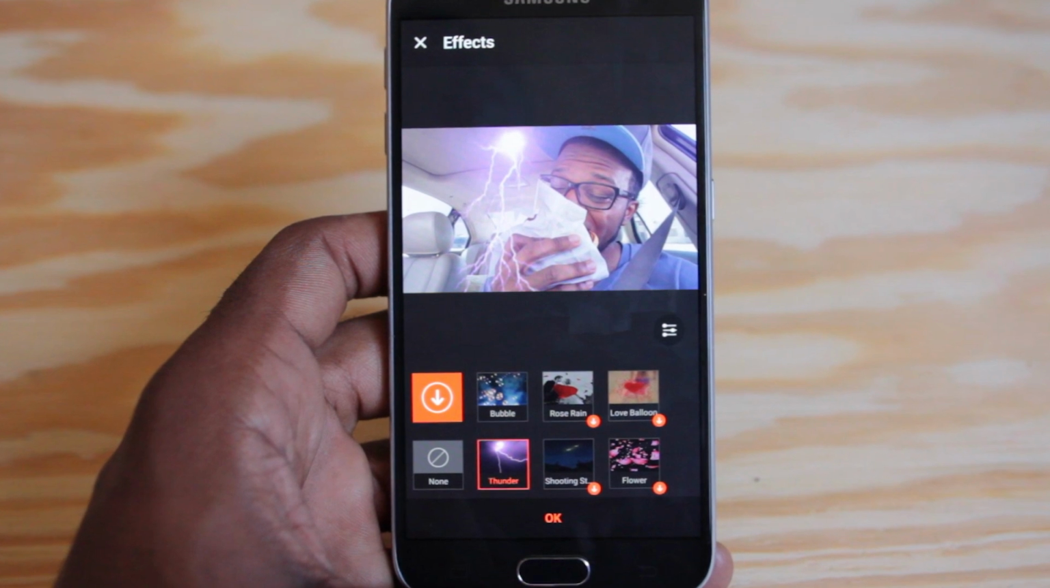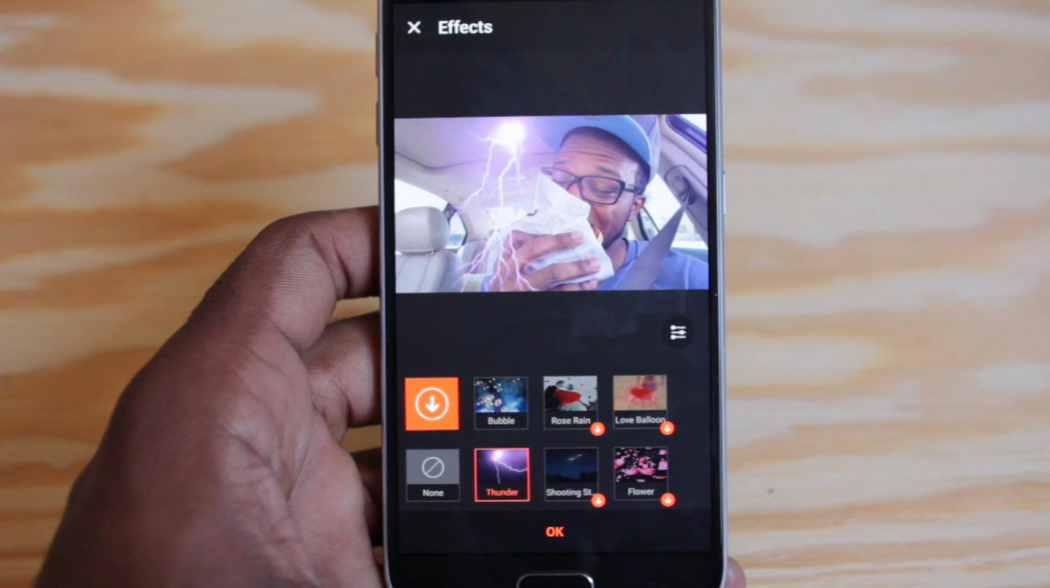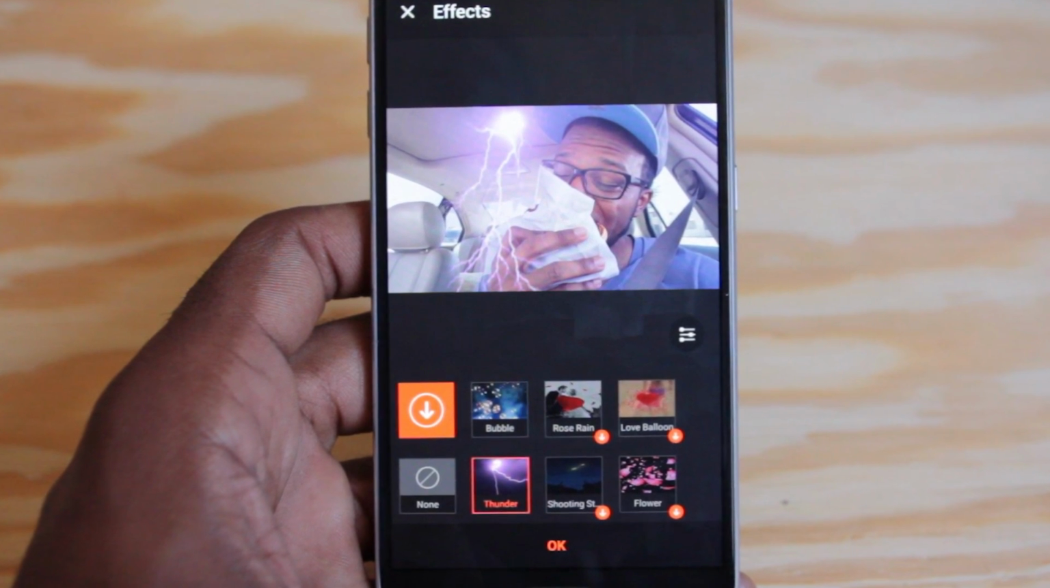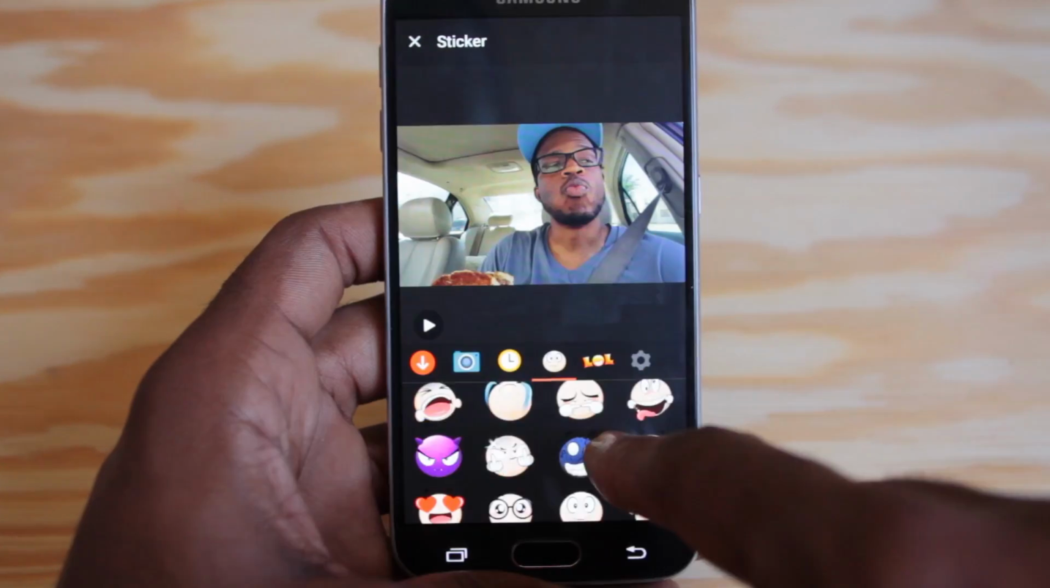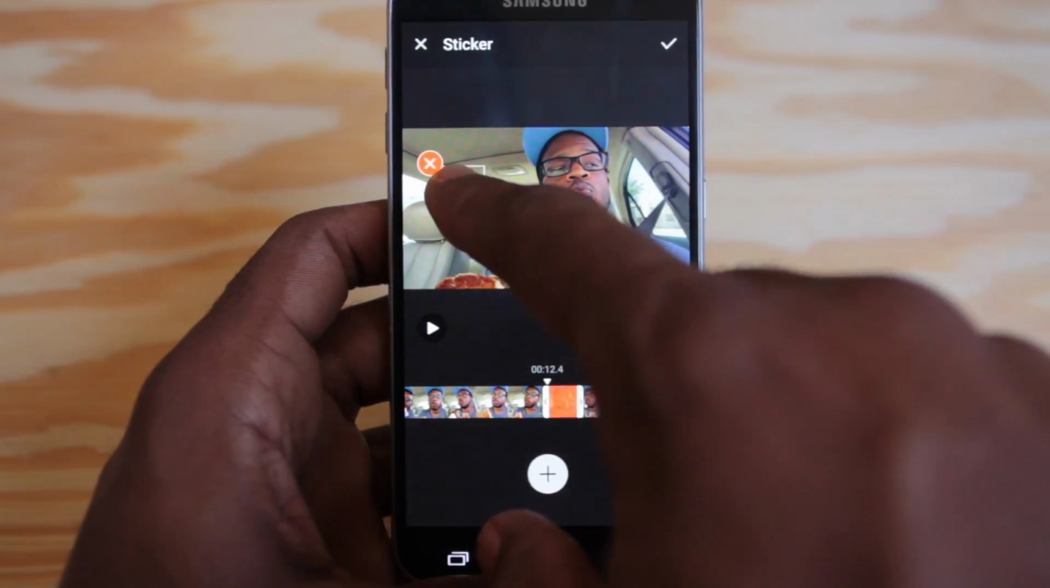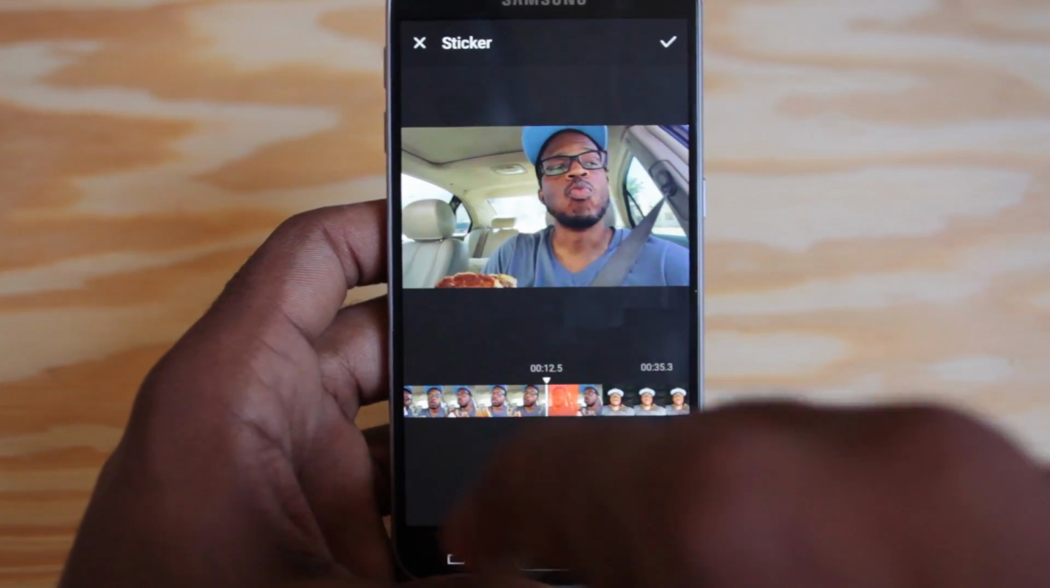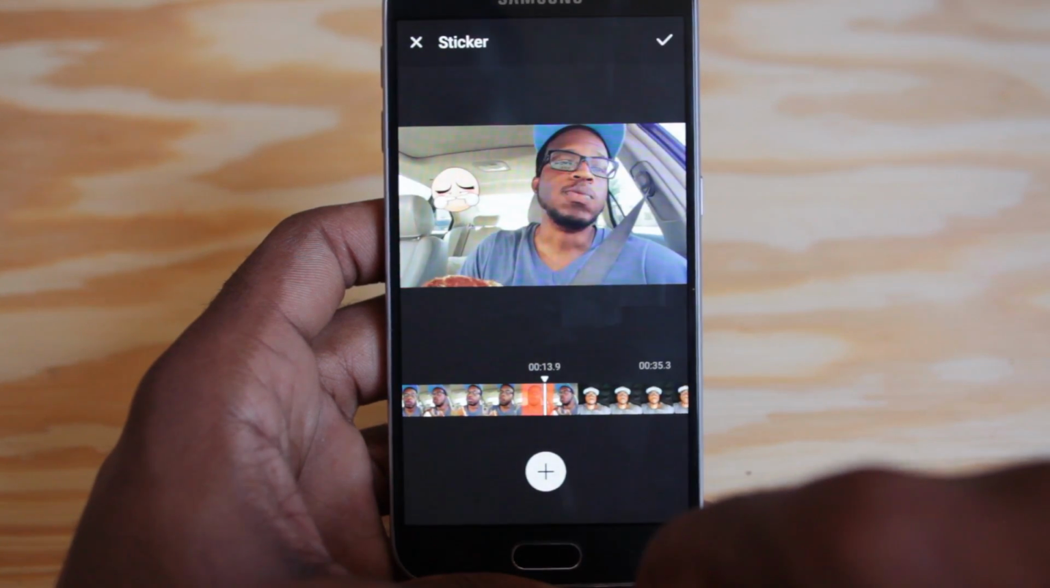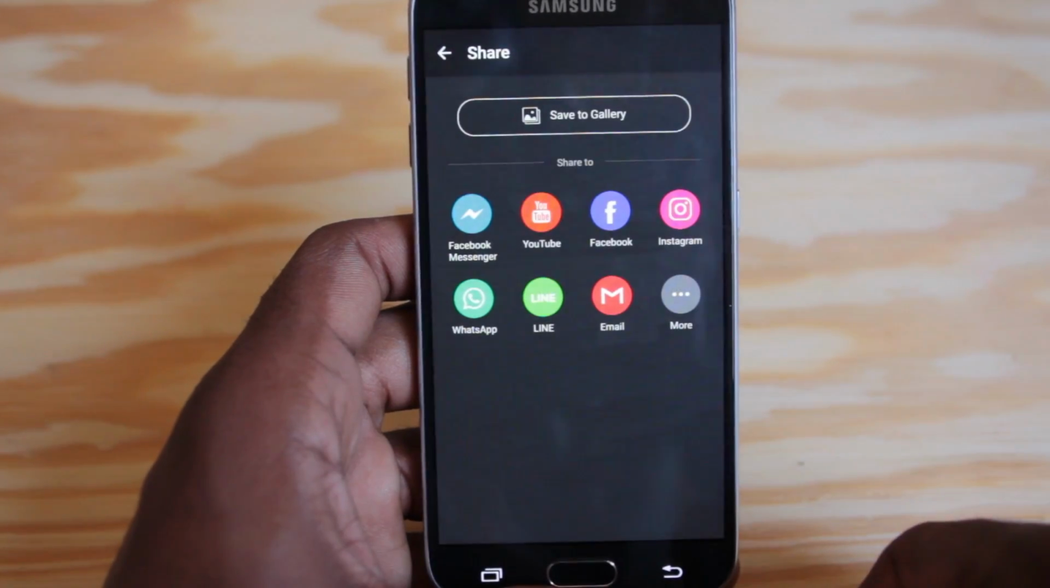Booyah! Cause it's so electric. No takers. Oh, and you can draw stuff. You can throw stickers on there. I'm not big on these stickers personally, but again, if that's you, you do your thing. When you're all done, hit save or share and booyah.